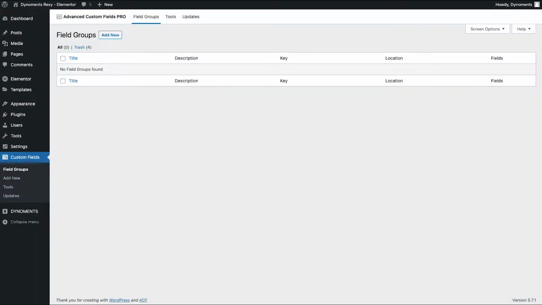Hey there, welcome to this short tutorial on how you can use Dynoments Rexy to create a custom blog post for your clients. With Dynoments Rexy you can combine ACF Flexible Content with Elementor PRO. And with these two combined, your customers can create flexible dynamic layouts without ever having to touch the design again.